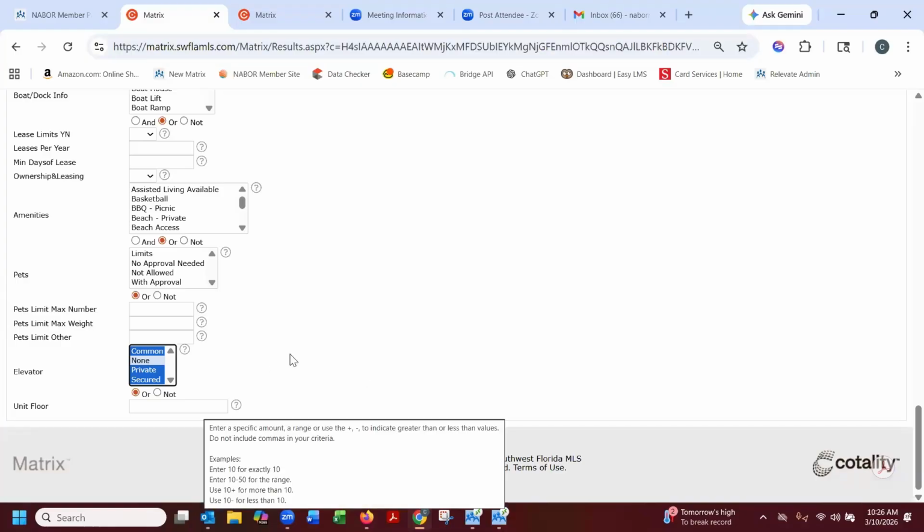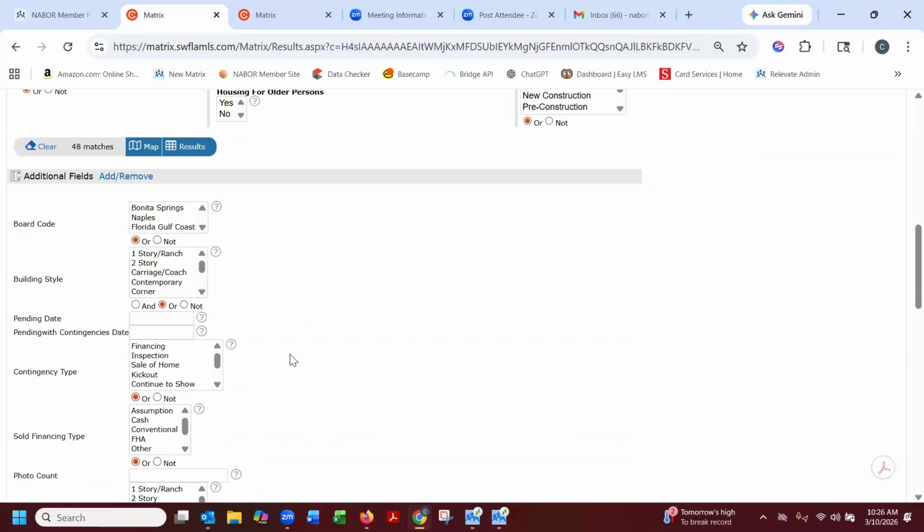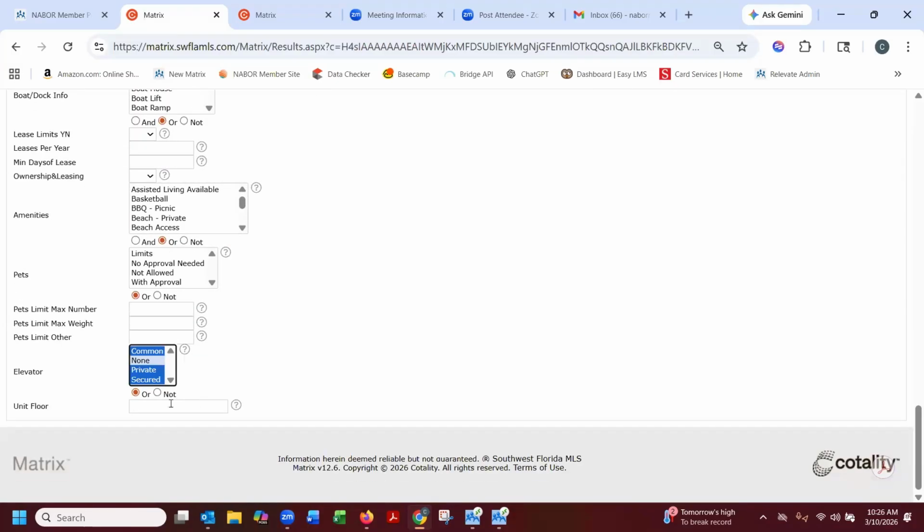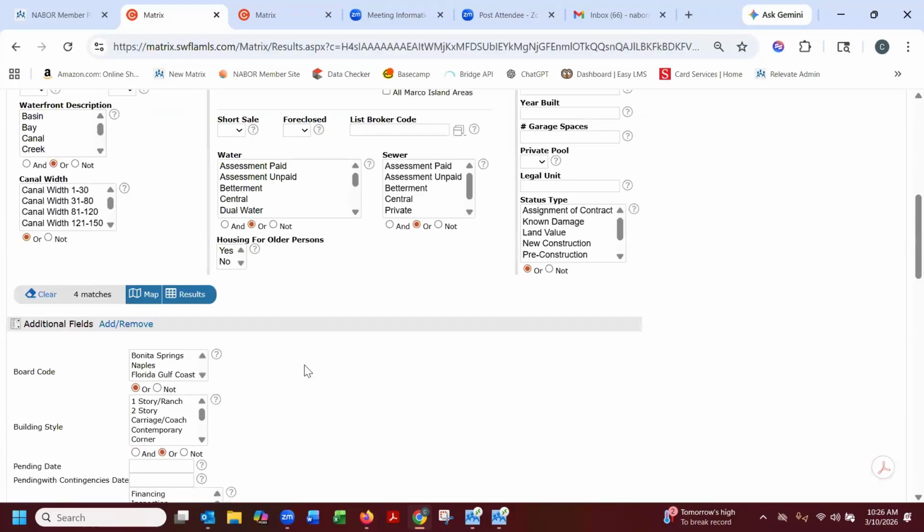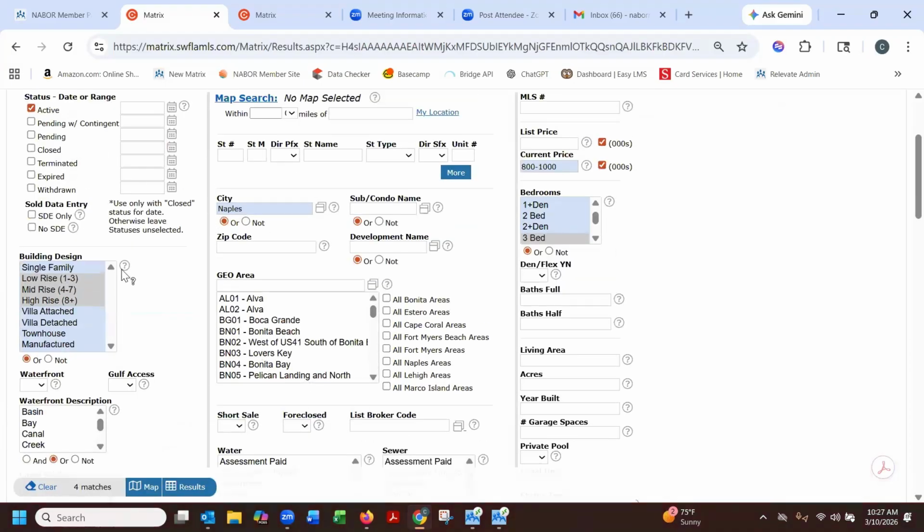So what you have to do is come down here to additional fields. Yours may just say add. Mine says add remove because I have fields here already, but I'm going to say add. And then you're going to look over here on the left-hand side, scroll down, and go to elevator. You're going to find elevator and hit add. And when I hit add, it's going to move it from the left to the right. Mine's telling me I already added it because I added it once before.